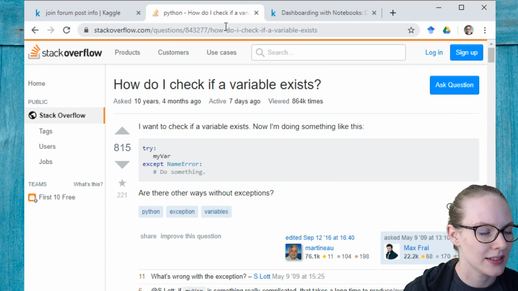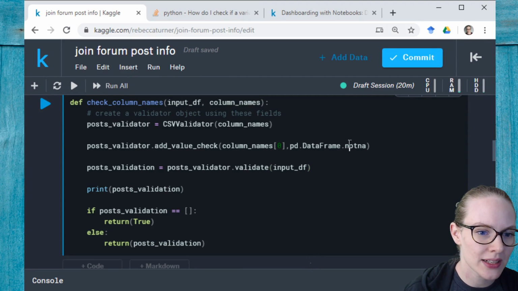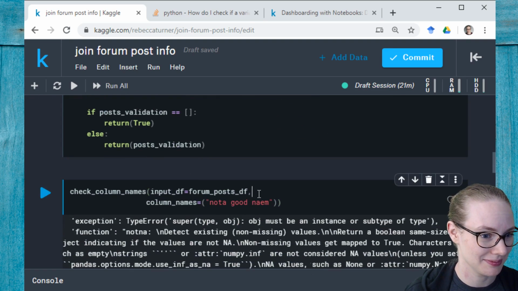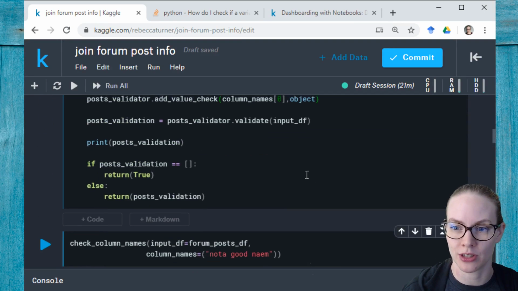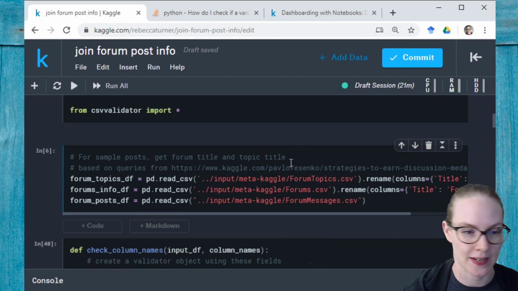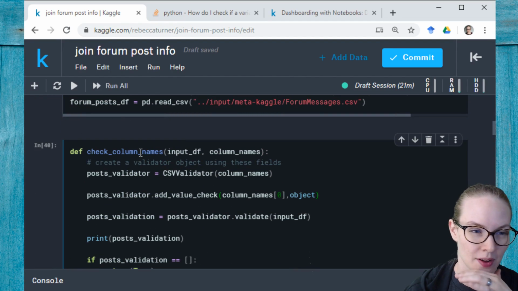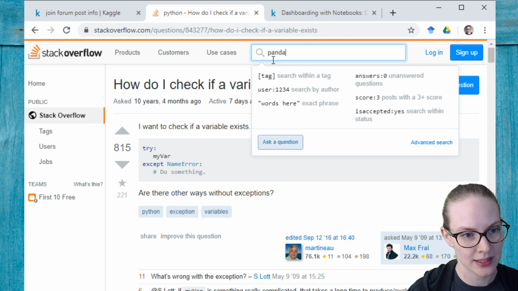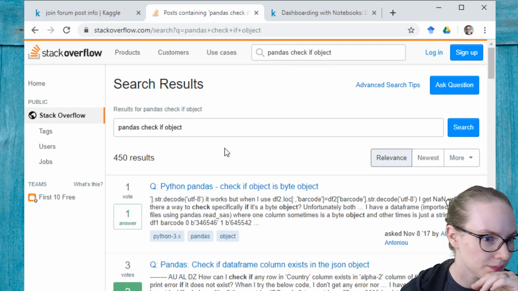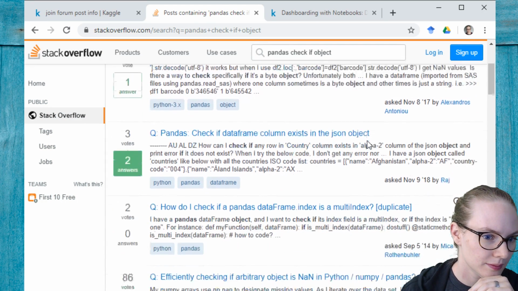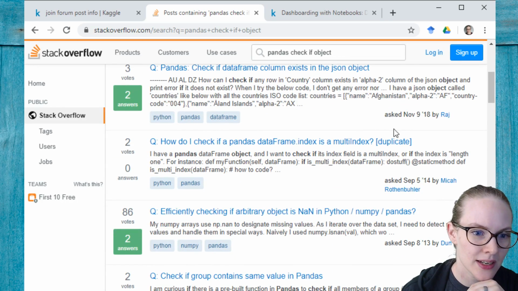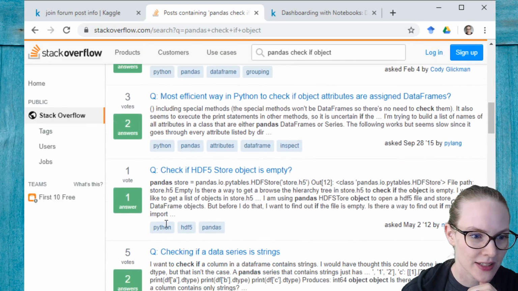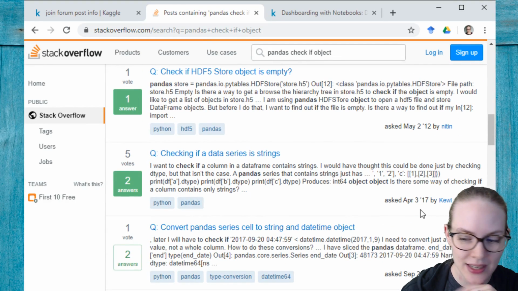Let's see, object? Let's see if object works, maybe? So object is the most general type of pandas object there is. Pandas column type there is. Let's see. Pandas check if object. DataFrame column exists. Arbitrary is not a number. Check if it creates some value. See if it's empty. Data series in strings.